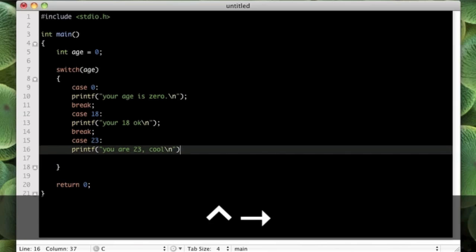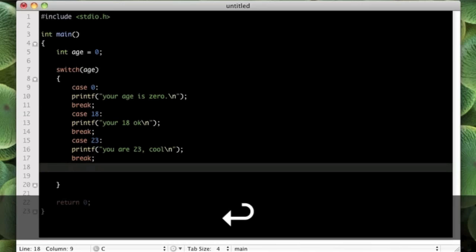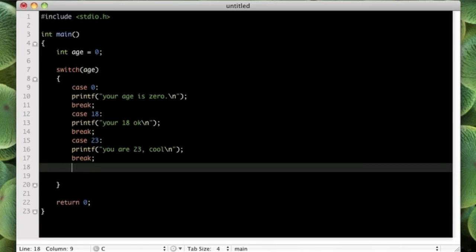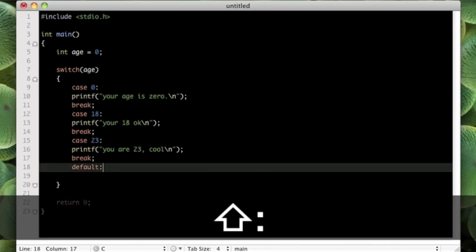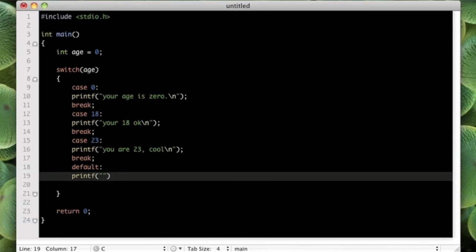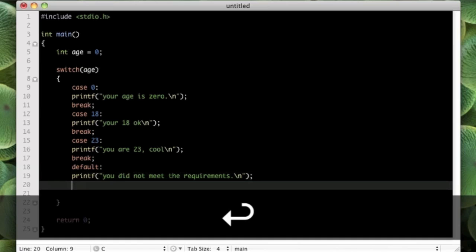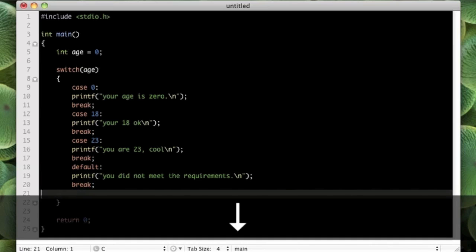Cool, like that. And break. Now, there's one more keyword for the switch statement. What you can do is put default, like this. In any case that none of the above were matched, we can put whatever we like here. So if it's none of the above test cases, then default will be used. We can put "you did not meet the requirements", that's fine, we'll just put that for now. And then a break as per usual.